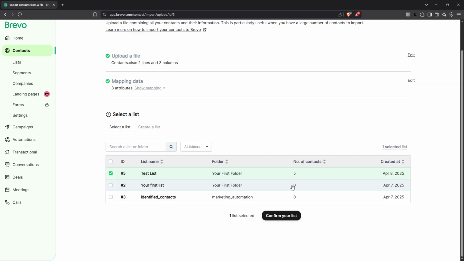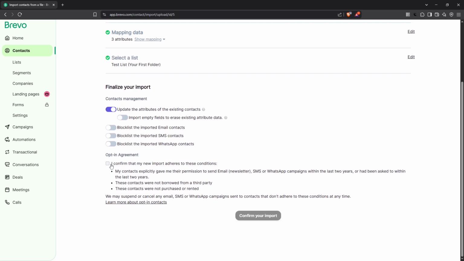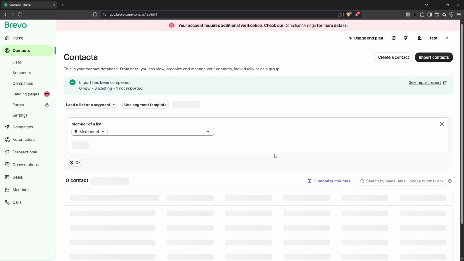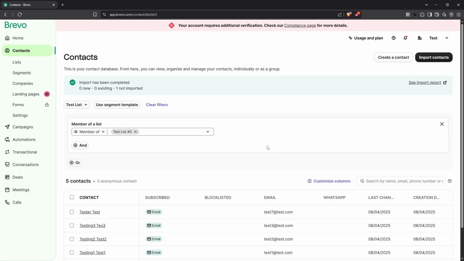The last step is to confirm the import. Review all the details one final time to make sure everything looks correct and then proceed with confirming. And there you have it, a seamless method of adding both individual and bulk contacts in Brevo. By following these steps, you'll manage your contact lists with ease, allowing your business's communications to run smoothly and efficiently.